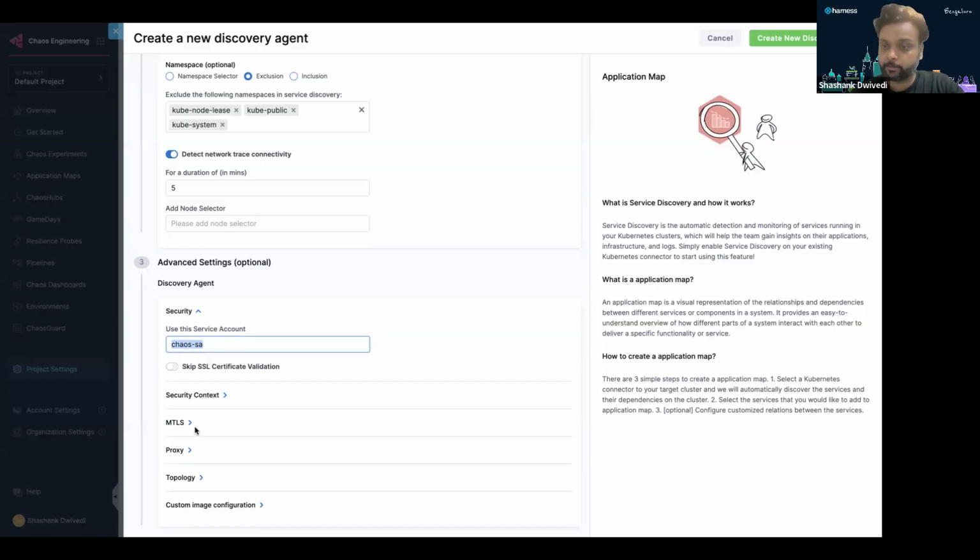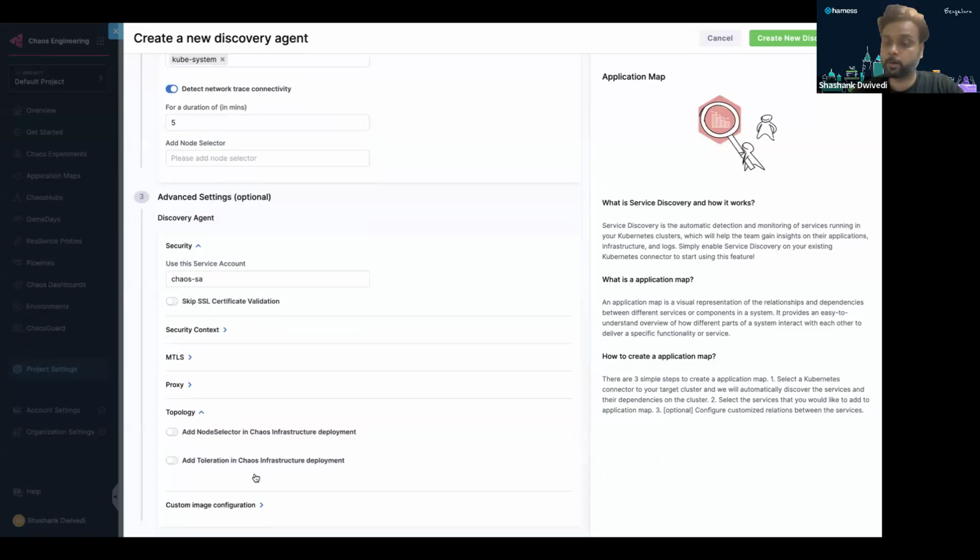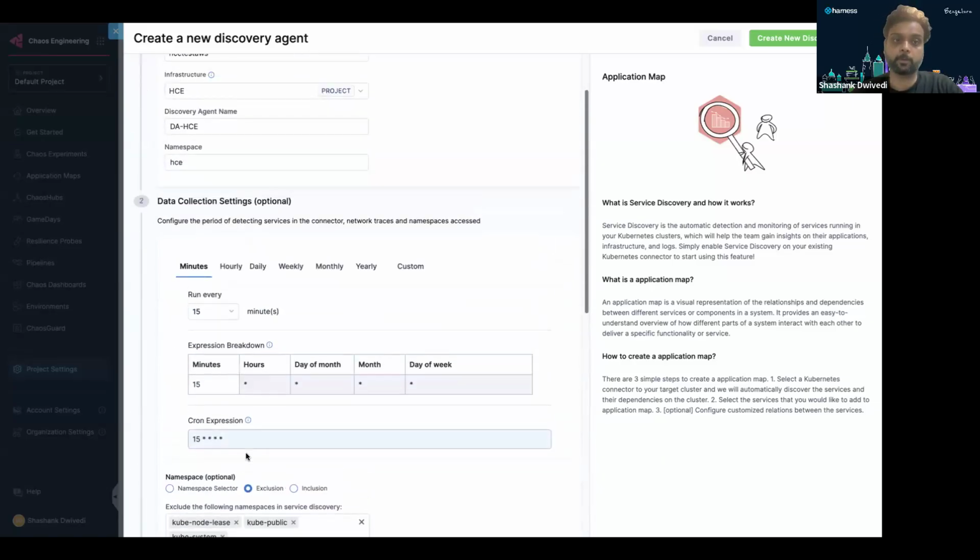There are other settings which we will cover later, but just to give a quick overview, if there is any security context, you can provide that as well. You can set a proxy. There is also an option for topologies.